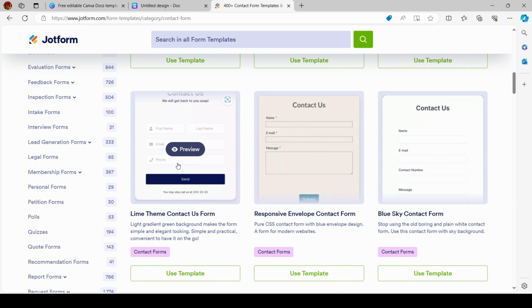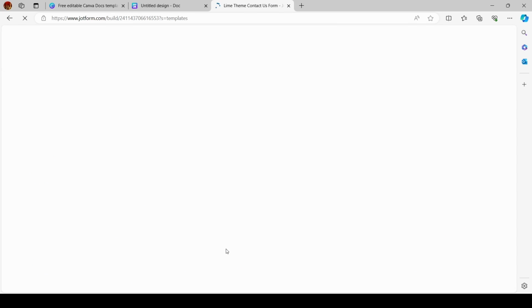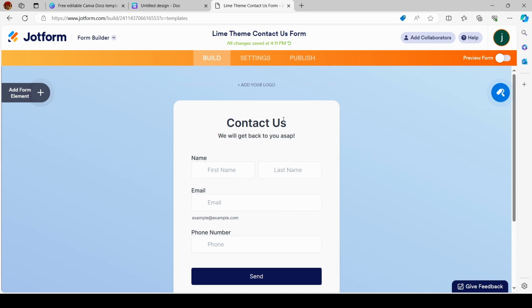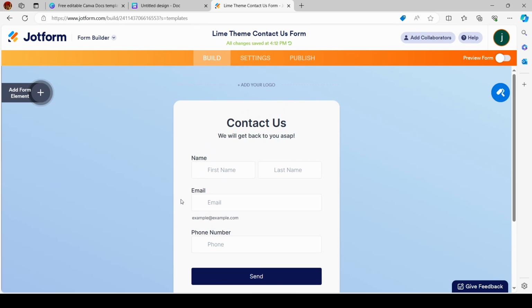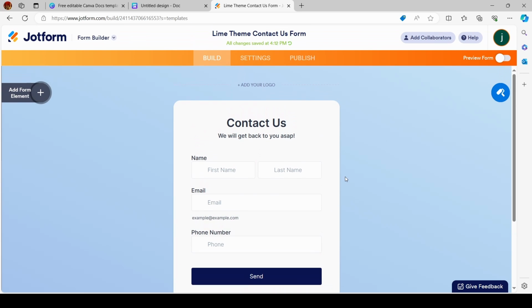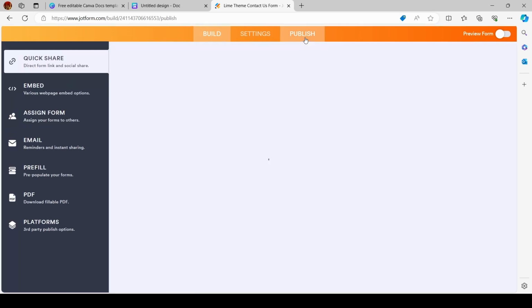Here, I think this is very clean and has a professional look. Let's click on use template. Now we are waiting for it to load. Here we can take this format as it is and integrate it into the Canva page that we have created, or we can add fields to it. Let's stick to the point and add it as it is.